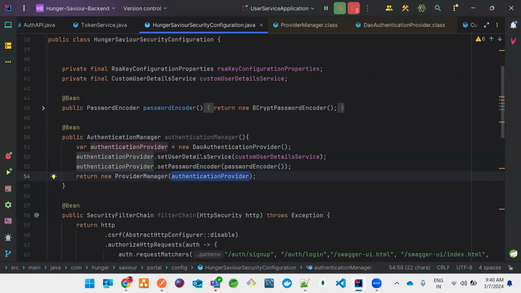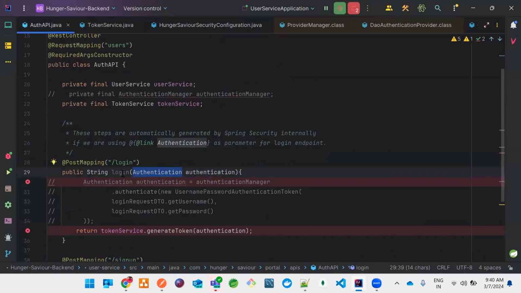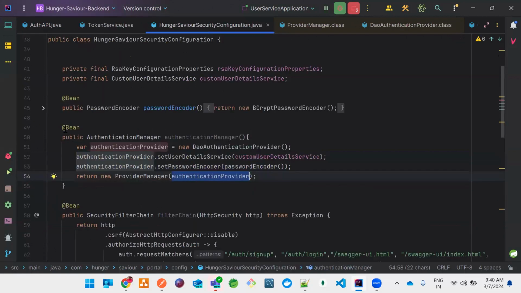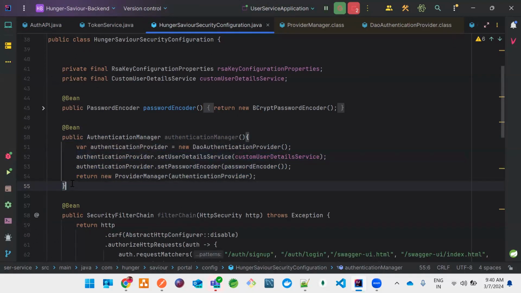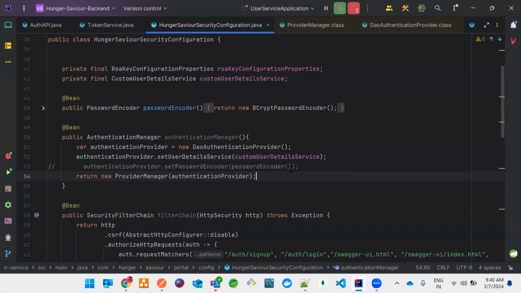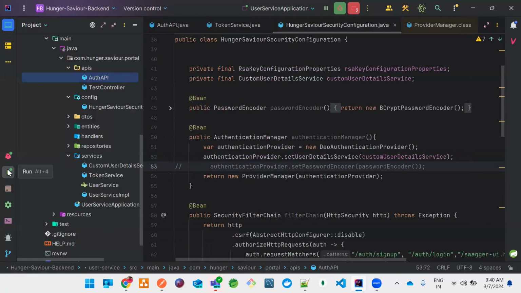And when we hit this login endpoint, it understands that this is the authentication object. So Spring Security understands that it needs to use the authentication manager. So let me see in the security configuration: he has defined the authentication manager bean. So how do I verify the credentials? He has set the user detail service, and also he has set the password encoder. So let's say I don't want to set the password encoder. Now what happens? Let me restart the application first, and let's see what happens now.